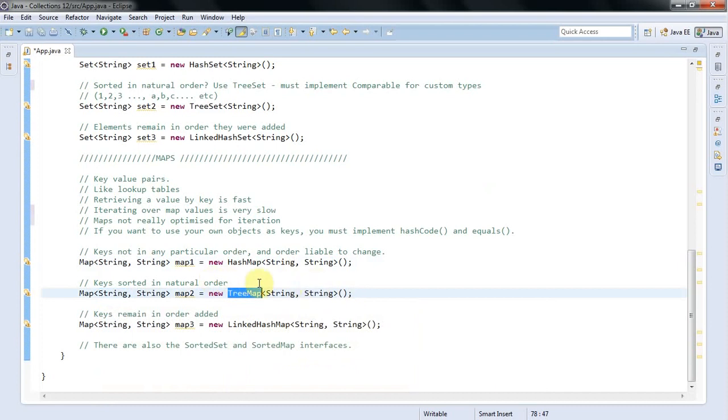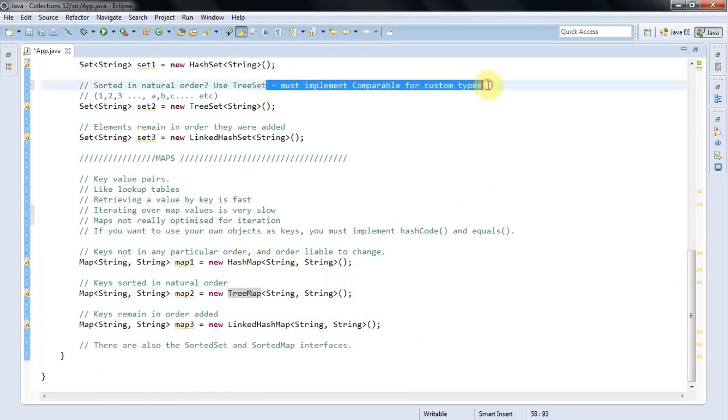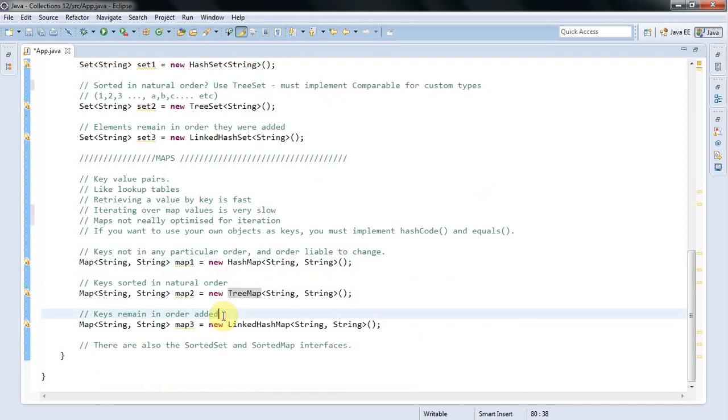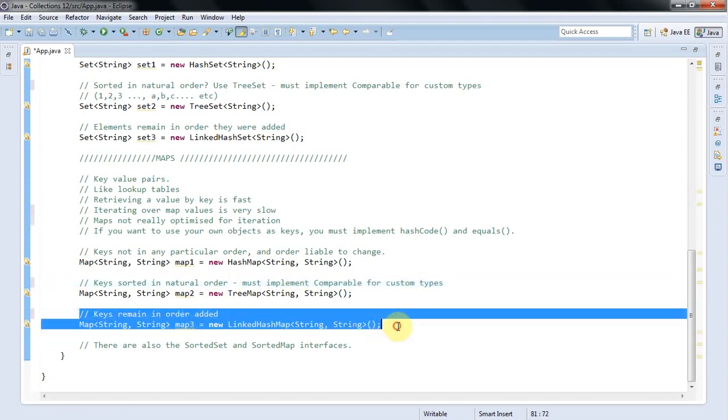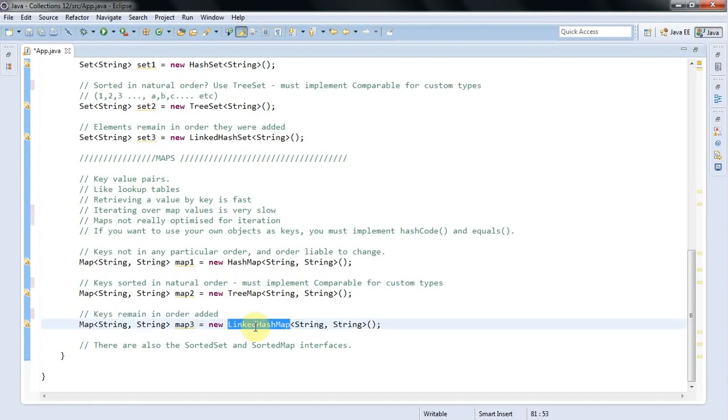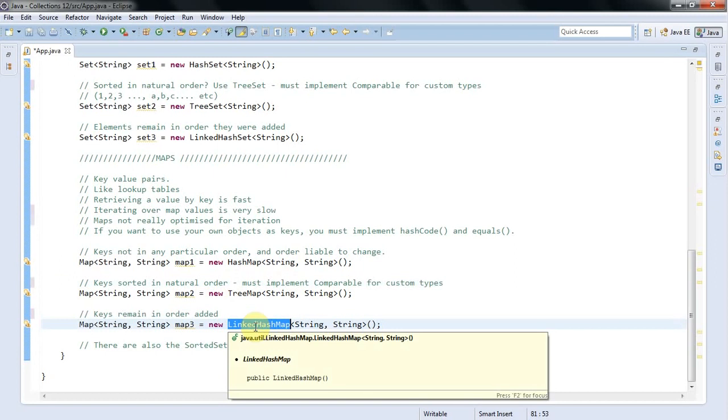And if you use your own custom types in there, then you must implement comparable so that the map knows how to compare them and how to figure out if one item should be later in the list than the other. Whoops, I didn't mean to put that there actually. That should be here on tree map. And for linked hash map, again, that maintains internally a linked list to keep the items in order. So linked hash map just keeps things in the order that you added them to the map in the first place.